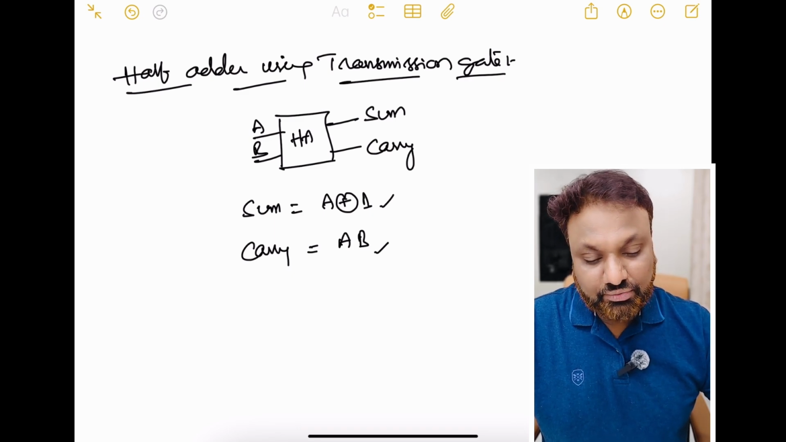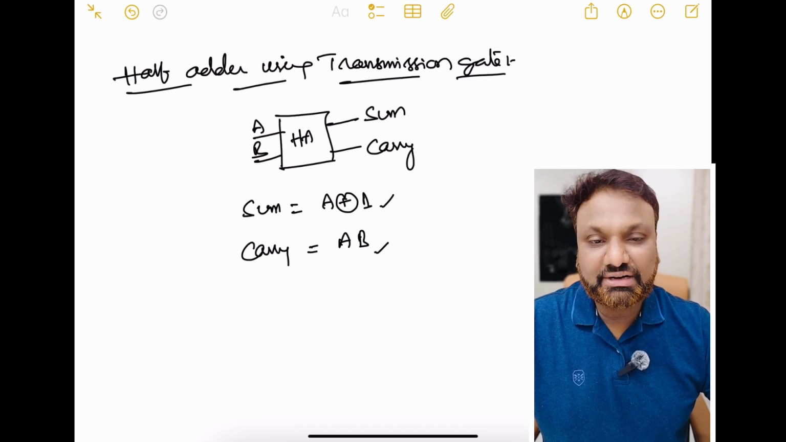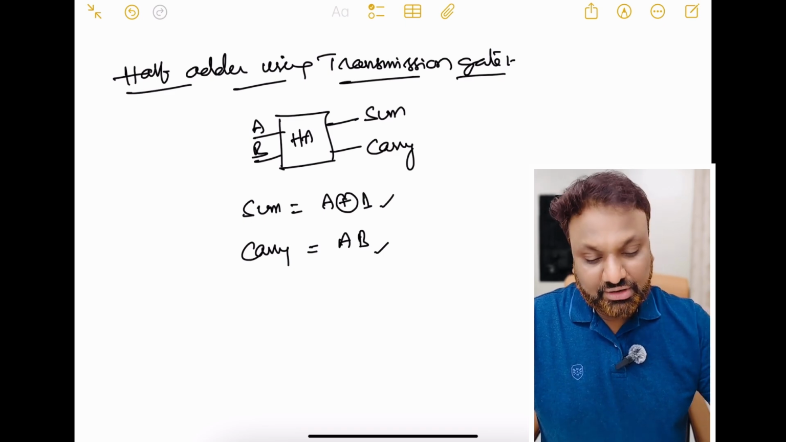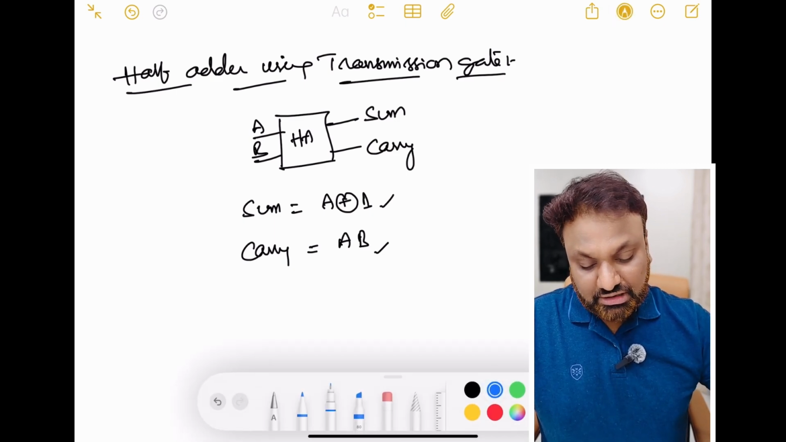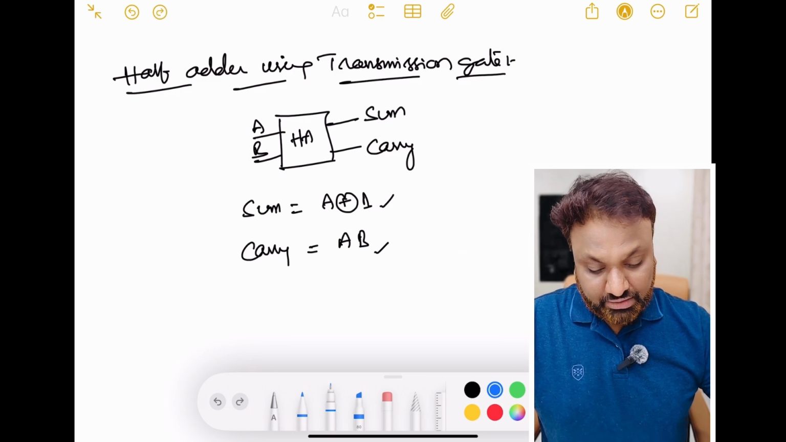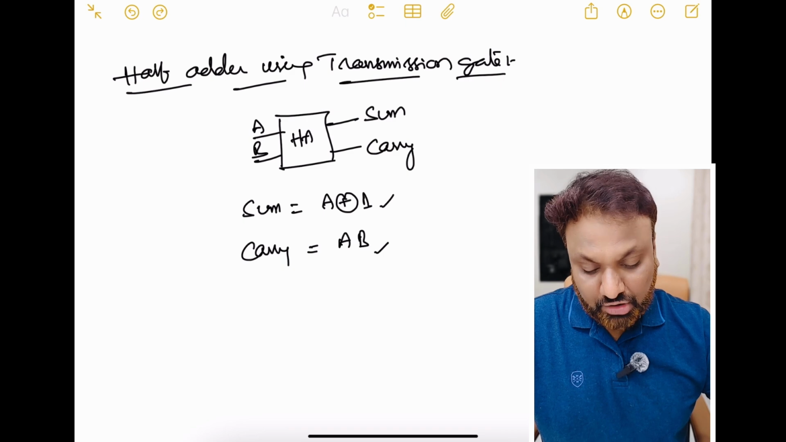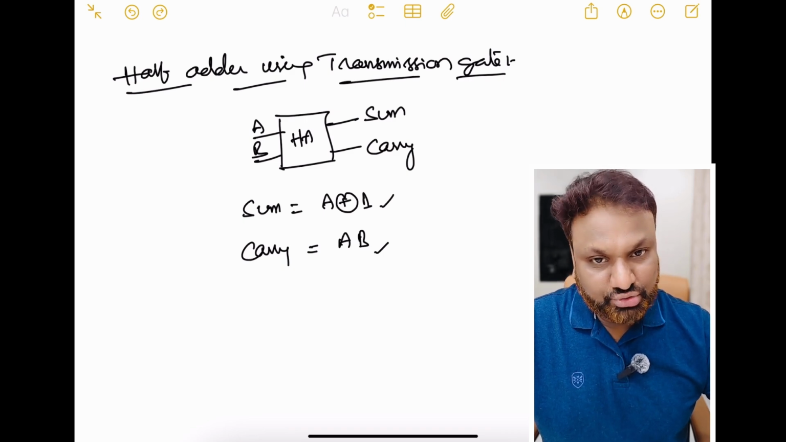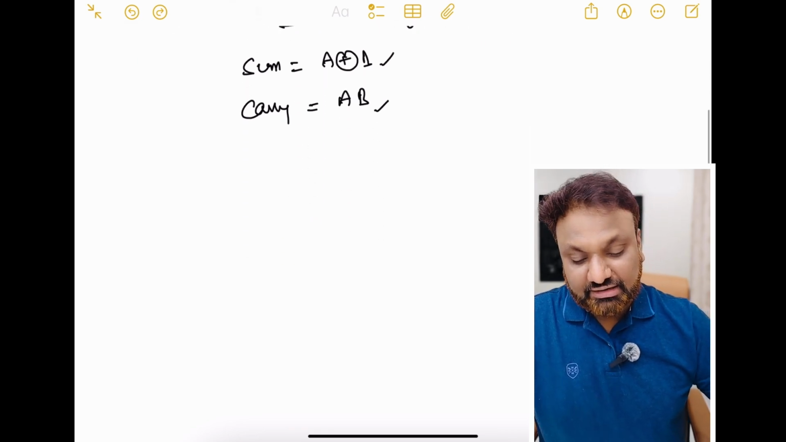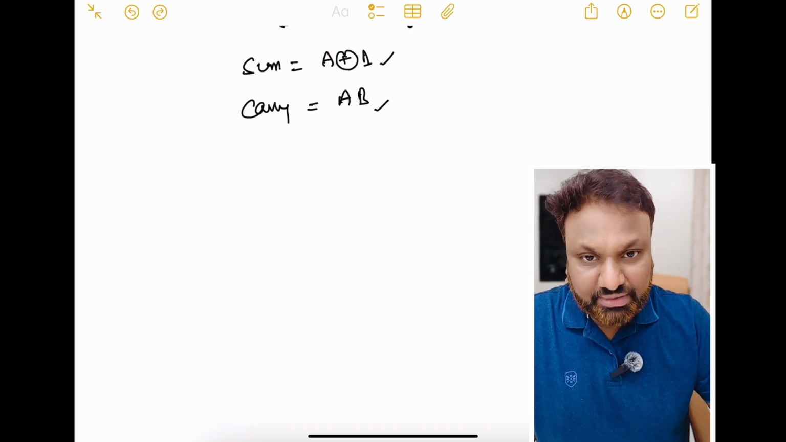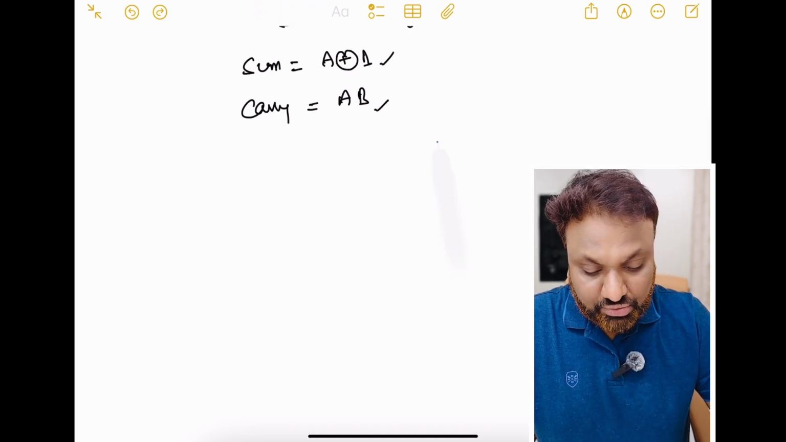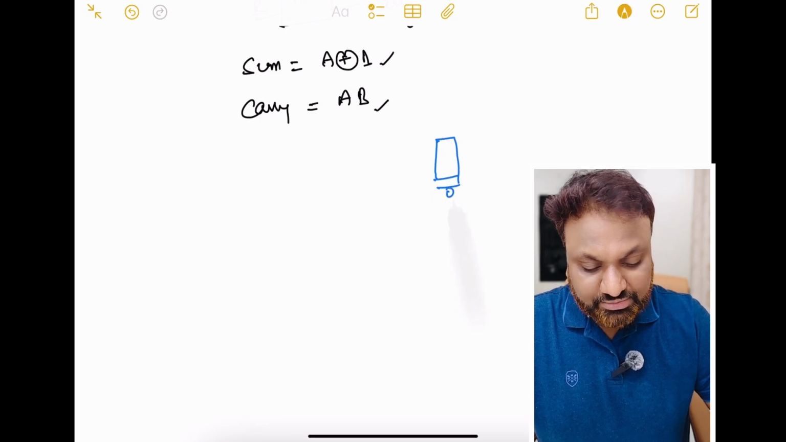We have already implemented the logic gates using transmission gates in the previous lecture. So what we will do is club these together and give common inputs A and B, and take the two outputs, sum and carry. First of all, to implement an XOR gate, I will draw my basic transmission gate.